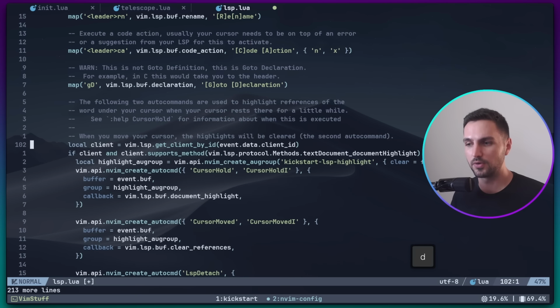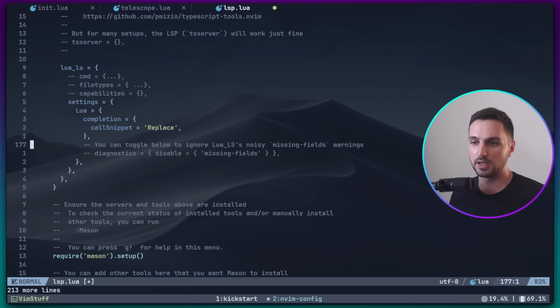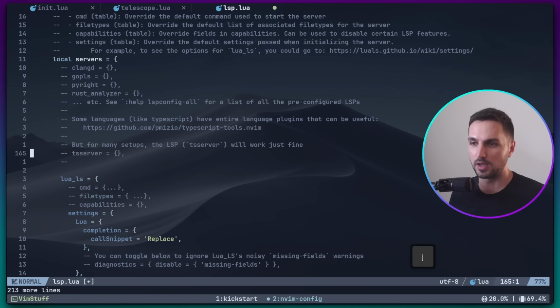Let's scroll down a bit further until we get to the servers section. So this is the most important part. Here we can add the different LSP servers that we want to configure. For example, we currently have the lua_ls language server already set up. But if we wanted to have a TypeScript server, we could also uncomment this, and this will include the TypeScript LSP server with the default configuration.